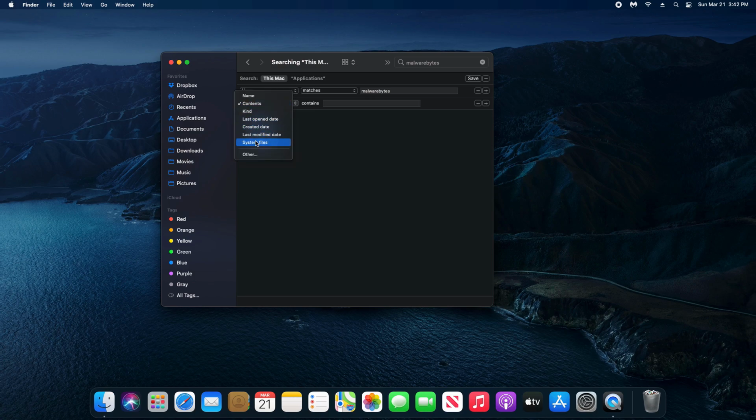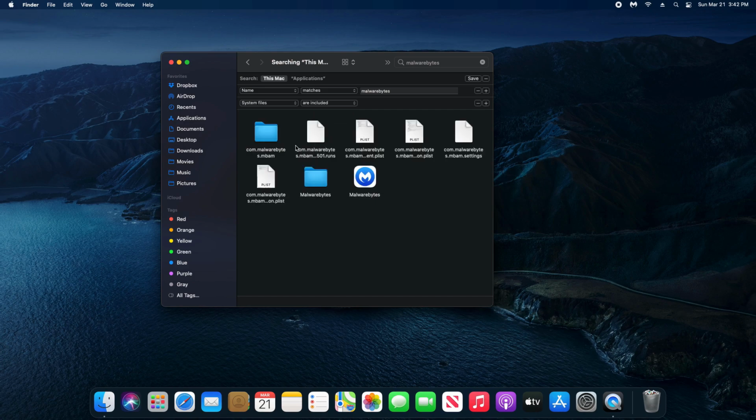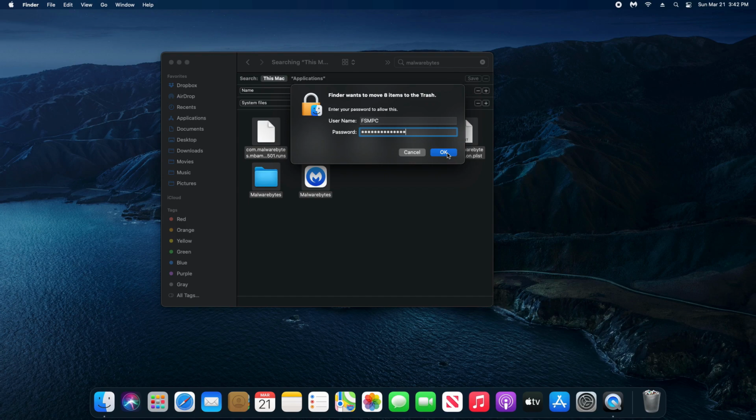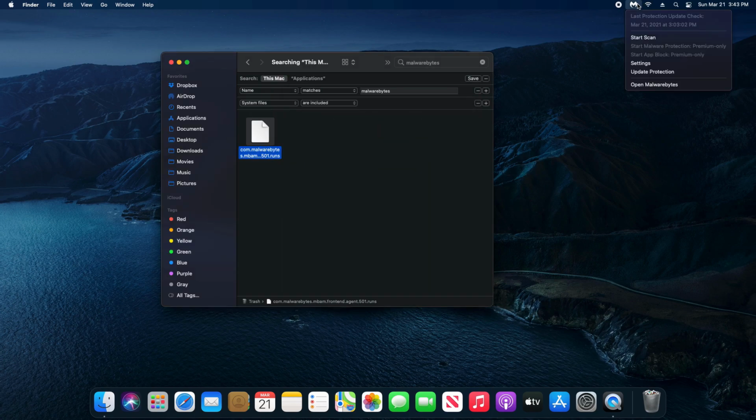If we come back here, we can then select system files, and then we want to change this to are included, and this will give us a list of everything related to Malwarebytes. We're just going to click and drag to select everything, and then we are going to click and drag to the trash. If it asks for your password, go ahead and just type it in and click OK, and then the rest of Malwarebytes should remove after a computer restart.